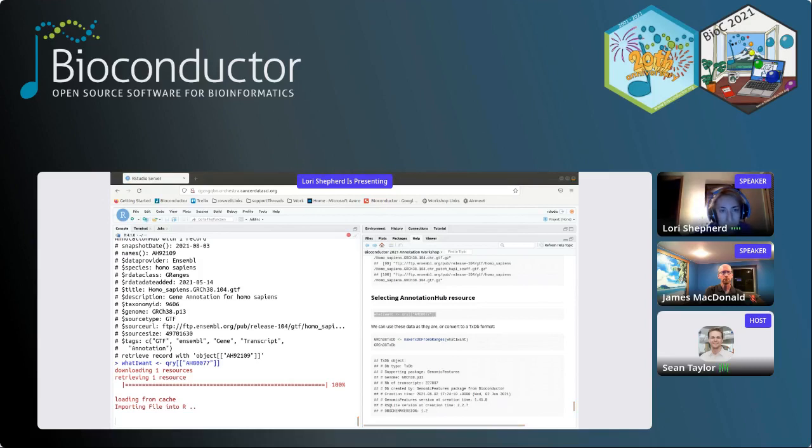Does it download it as an R object or as the native file? So like, for instance, if it's a GTF, is it downloading it as a GRanges or is it downloading it as a GTF?